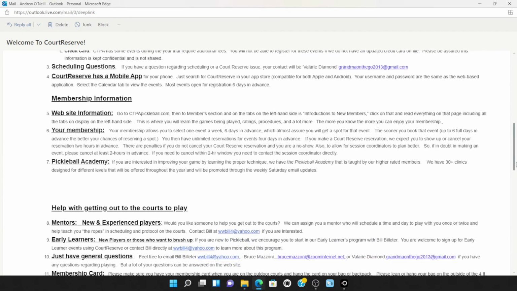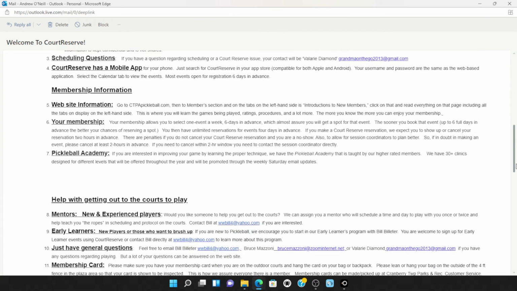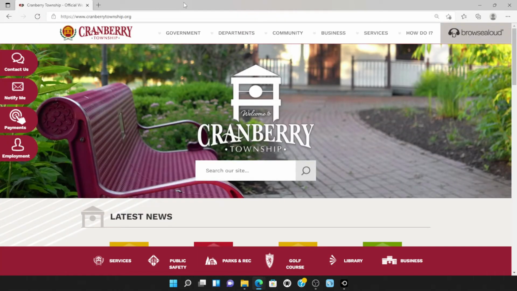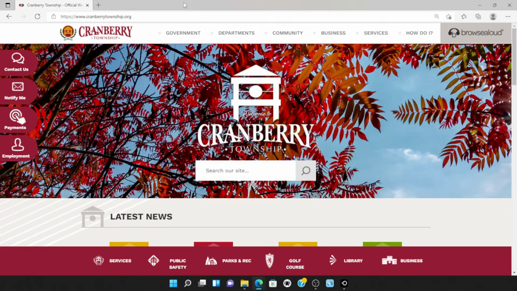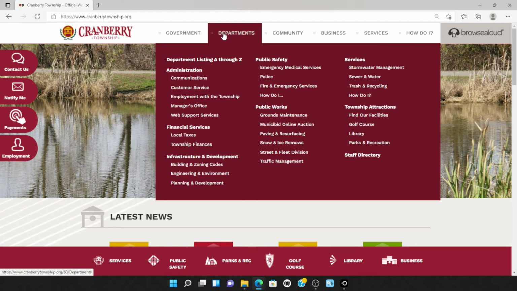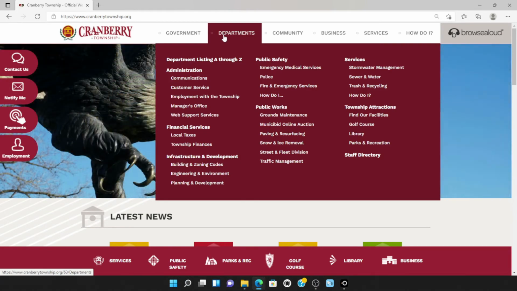And now I'll kind of show you how the website looks. So let's dive into the website now. I'm going to go to the Cranberry Township website, and this is kind of the general way to get into the CTPA website. Our website is within the Cranberry Township website, so to find us, you just have to go to Departments and find the Parks and Recreation section down here.